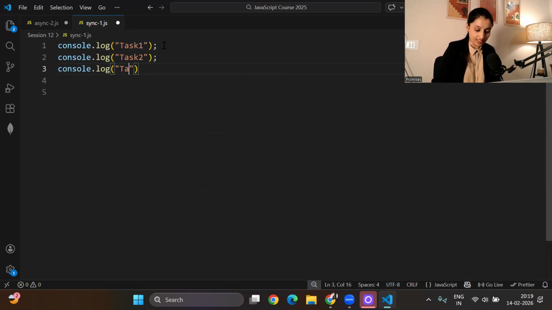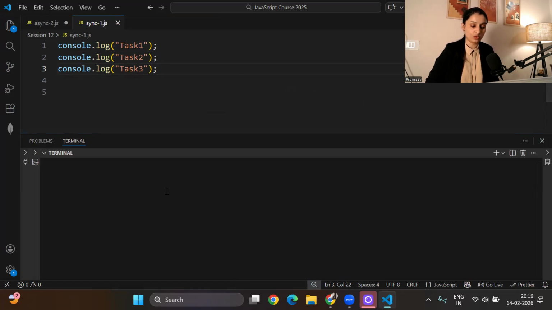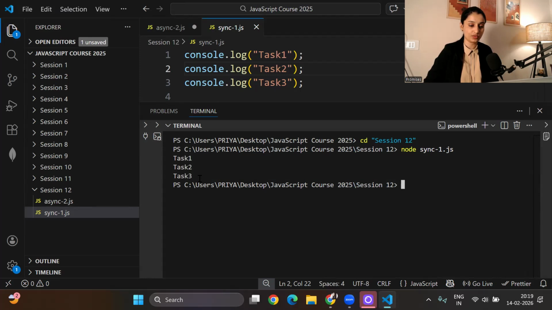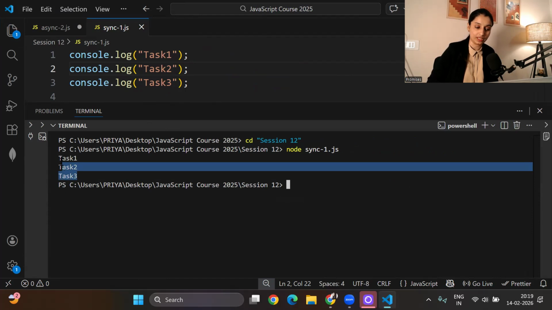So if we execute this code, what will be the output? In which sequence will this complete code be executed? Let's see. I'll go to the terminal. Currently, I am present in the folder session 12. So let's go inside that folder. Change the directory. What is the folder name? Let me just check it. It is session 12. Okay. So node, what is our file name? sync1.js. We'll execute it. You can check our output is task 1, task 2 and task 3 here.